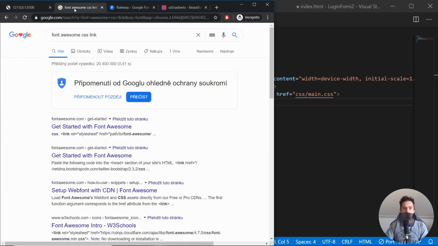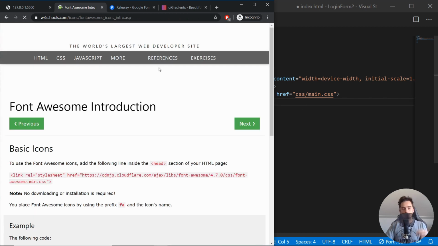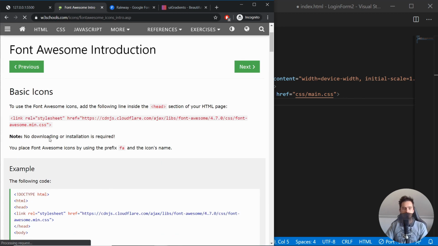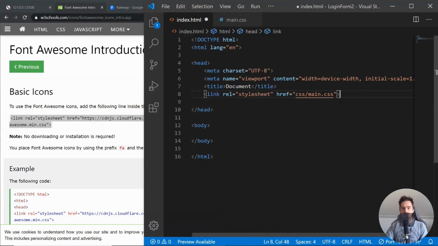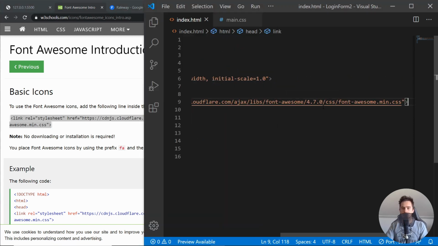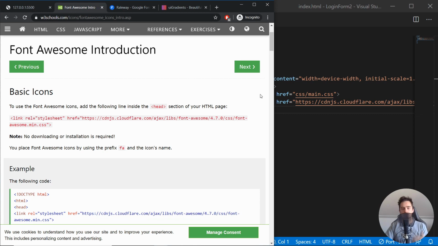Alright, then what we need to do is get Font Awesome for the icons. I've just typed into Google Font Awesome CSS link. I will just import it as a link using this. So I will just copy paste it in my project because I don't necessarily want to download and then import it. I think that's even easier for you to just use this link. That's a better way to do it.